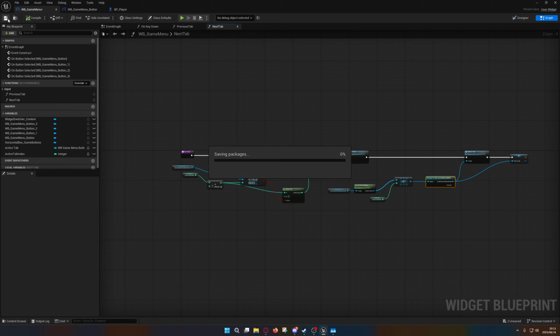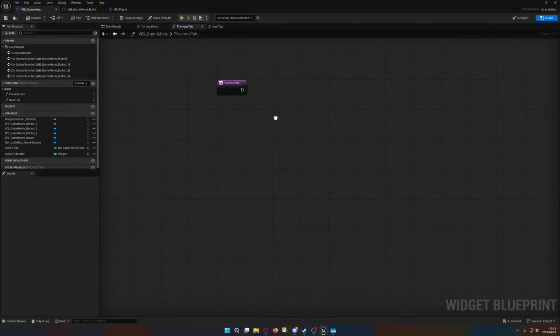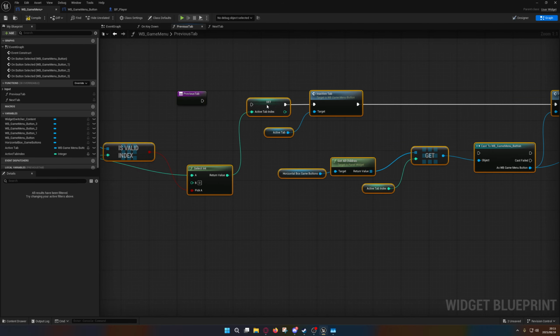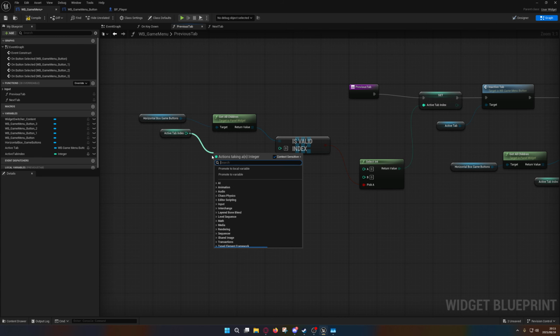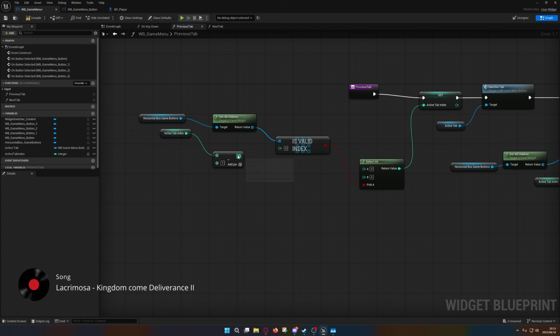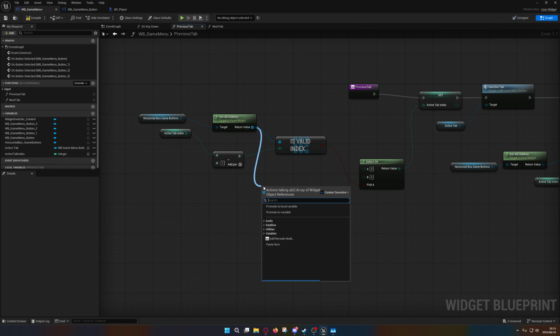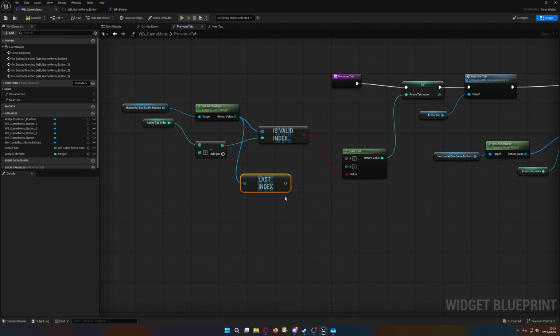Yep. Okay, so now we need to do the same for previous tabs. So just copy basically everything and come to here, but we're going to decrease. So instead of plus here, we're going to minus, subtract 1. Connect this up here, but we need to get the last index, right? So get the last index from our array of children.